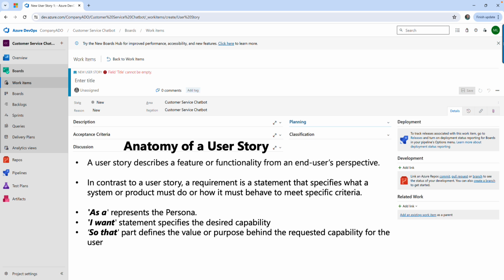The as a represents the who of the story that's requesting this work. Think of the user, not the actual system or technical requirement. This keeps the team focused on solving a problem. For example, as a returning customer. Now that's more meaningful than saying the system shall. Always tie it to a real persona.